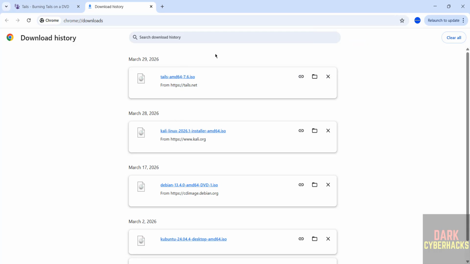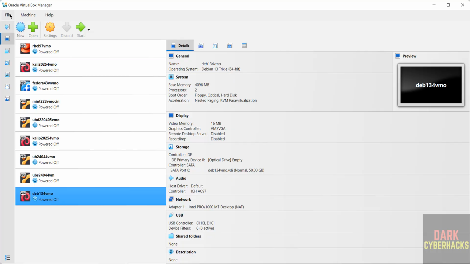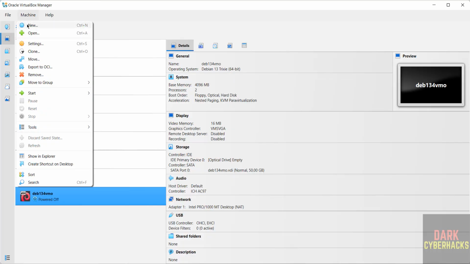Once download is completed, then open VirtualBox. If you want to install VirtualBox, then search for my YouTube channel how to install VirtualBox on Windows or Linux operating systems. Then click on machine and select new to create a new virtual machine.